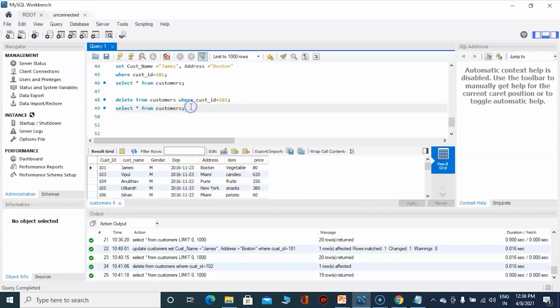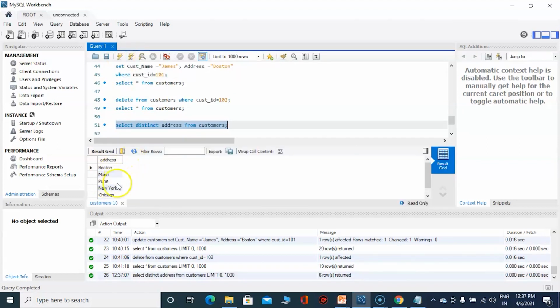Now we'll see distinct command, that is used to return different values. So we will write command select distinct and the column name for which we want different values to be in the output grid. We would select address from customers, and we will execute this command. Yeah, these are the addresses, or these are the cities in the address which are different and which are unique, and we have got that through the distinct command.